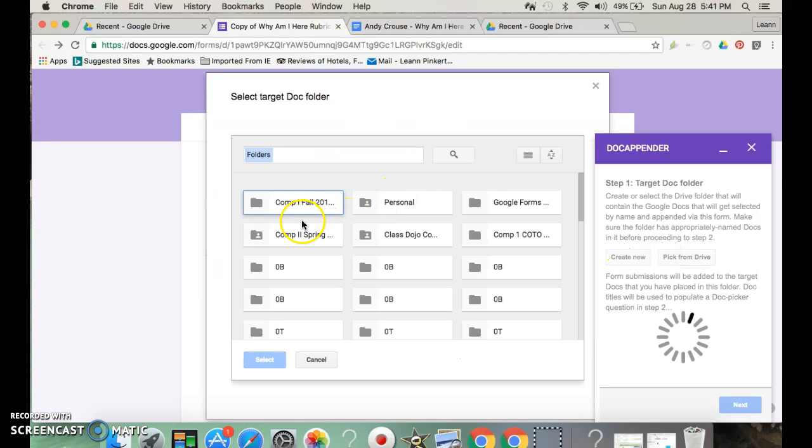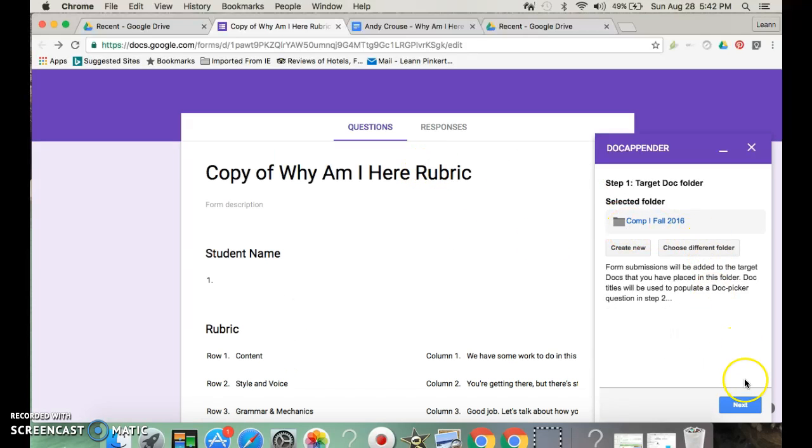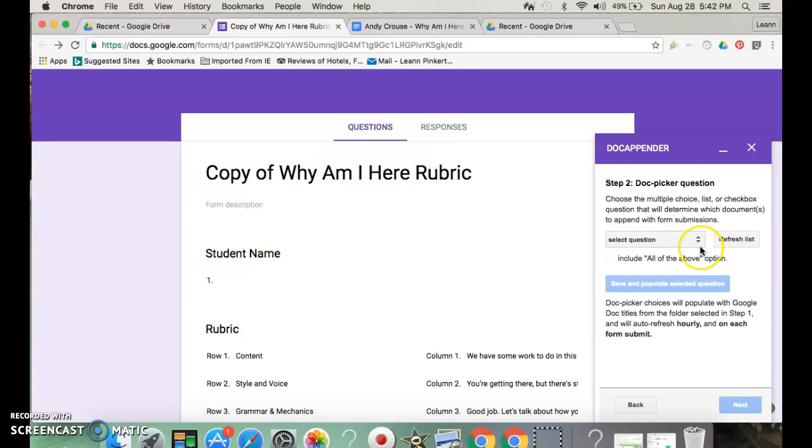All of those student papers are in this folder right here. So I'm going to say select. I clicked it, I said select, and then I'm just going to say next. And this select question thing, it's just a little bit buggy. I have to usually click it a couple of times for it to work. There it goes. So click student name, that's the one that's really important, and then save and populate selected question.